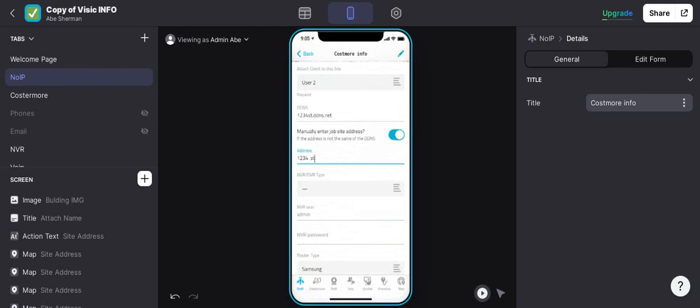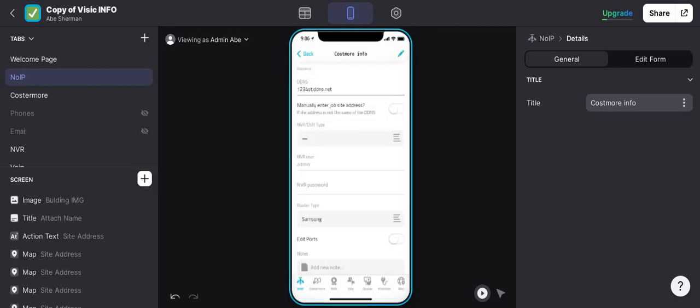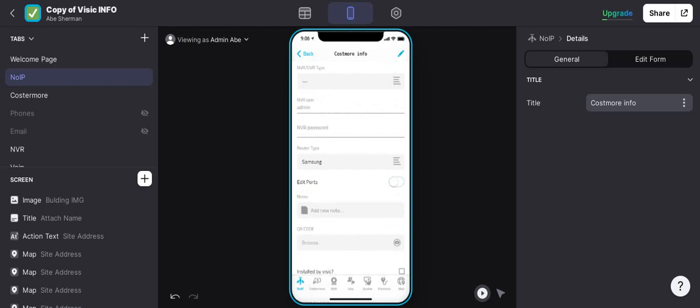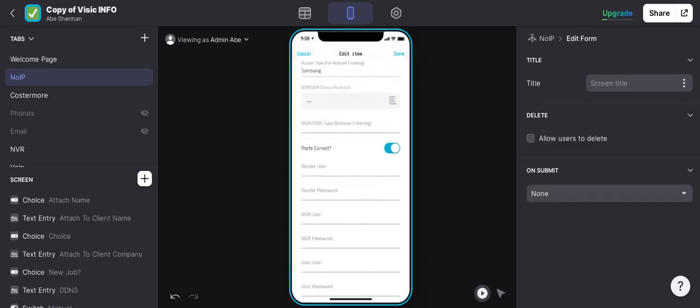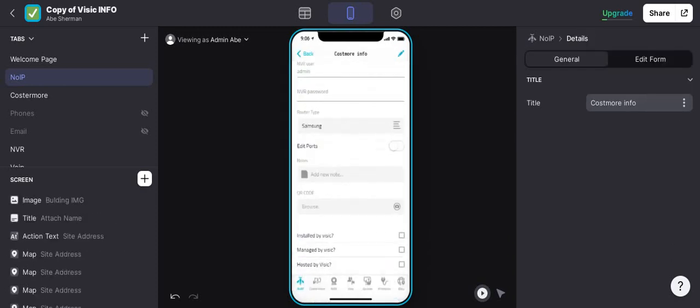If you need to manually overwrite, remember the manual, this is the manual. Username, password, router type, if you need to add ports, stuff like this, you can do it here. Just continue here for now.